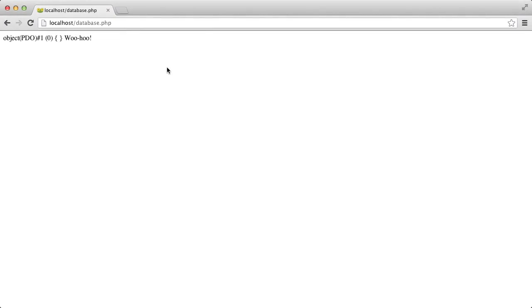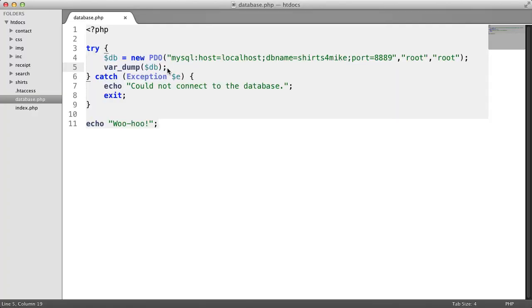Browse to localhost/database.php in your browser. If you have your connection string correct, then you will see this positive message. If you instead see an error message, then make sure MySQL is running and look back at the previous badge to get everything sorted out.